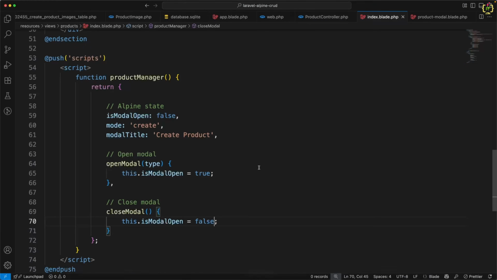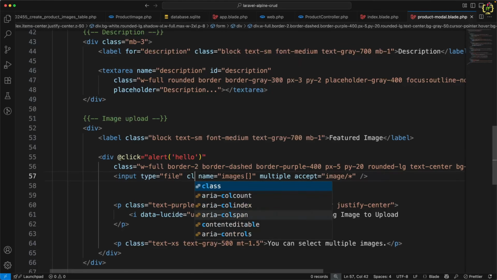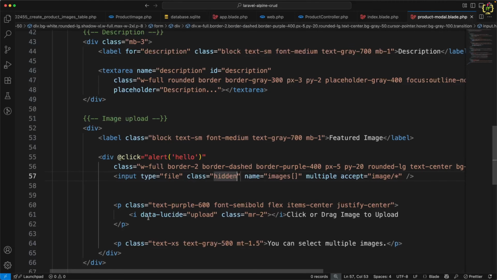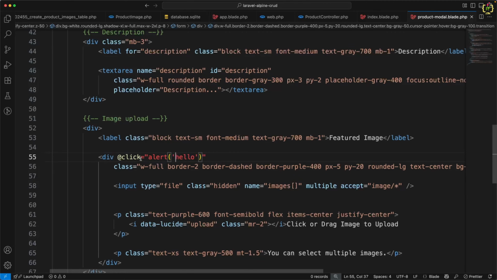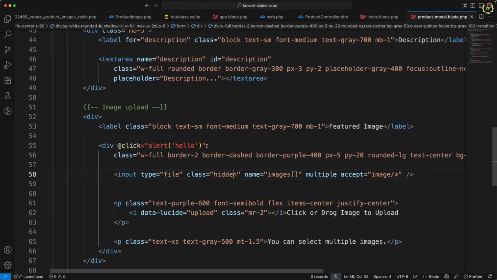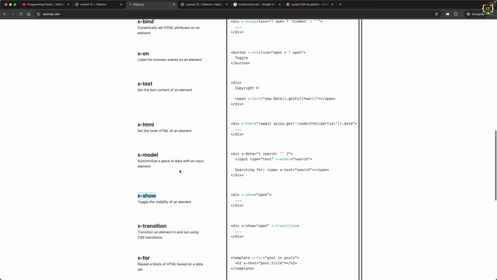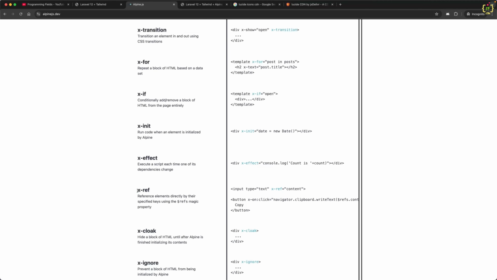So initially, let me hide this input component. I will add the class hidden, so that by default it won't be visible. And here when we click on this parent element, that means this div which has this border area, this is for draggable and clickable. This will just open the file explorer from the system in order to browse or select the files. And for this, Alpine.js provides one more attribute, just ref. Okay. So here we have this ref, which will just set the reference from any parent component to another.